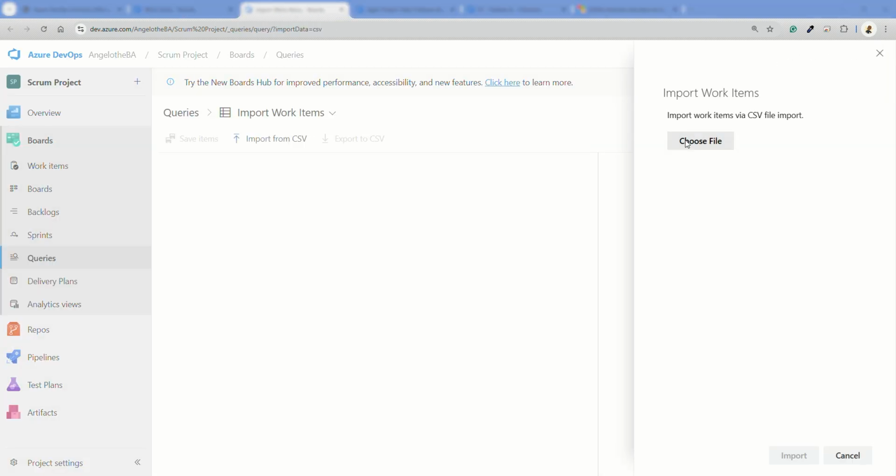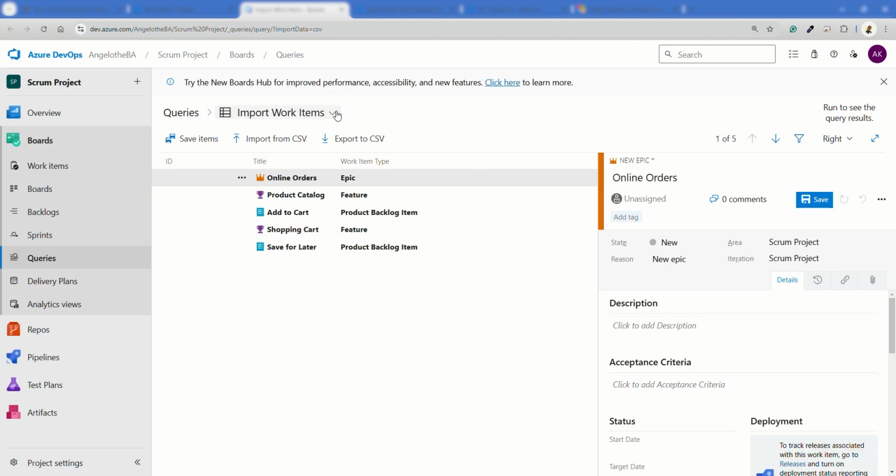So I'm going to go ahead and choose the file. What I've noticed is that as long as the columns match the headers in Azure DevOps, it'll import without an issue. Go ahead and hit import there. And you can see that my epics, features, and backlog items have been imported.